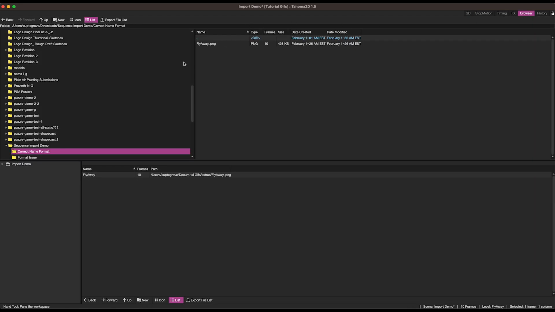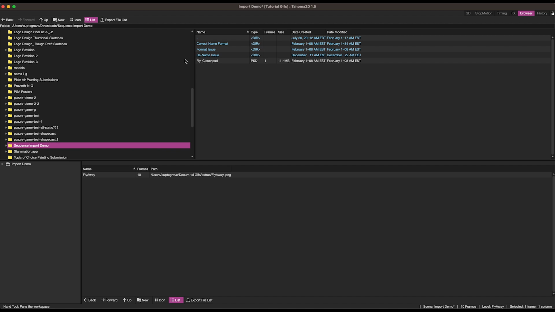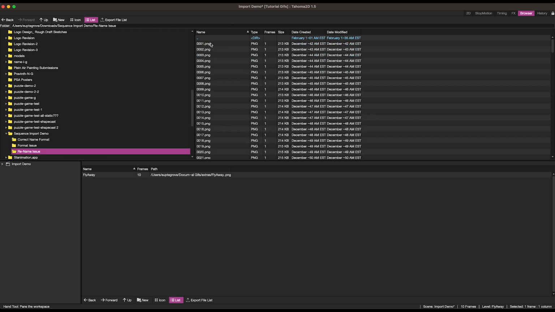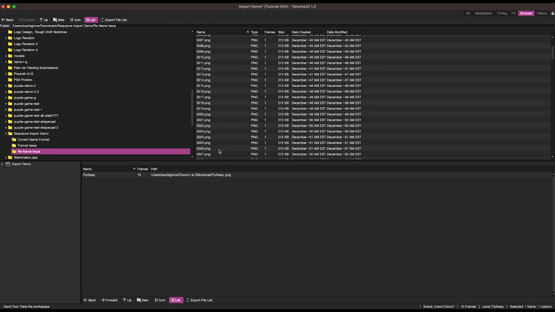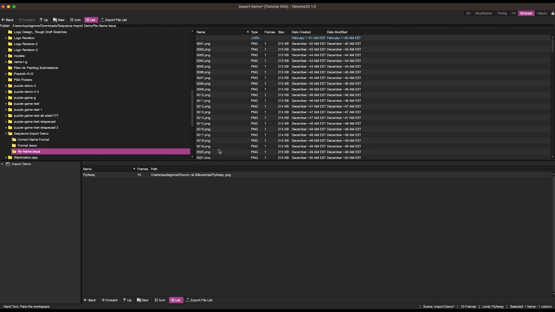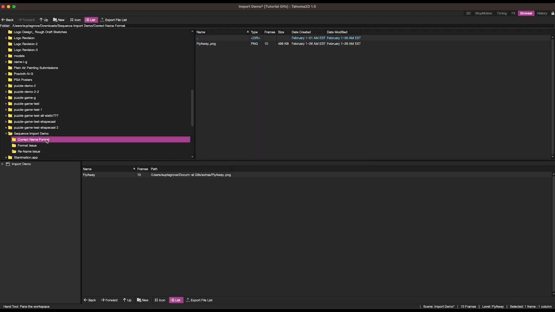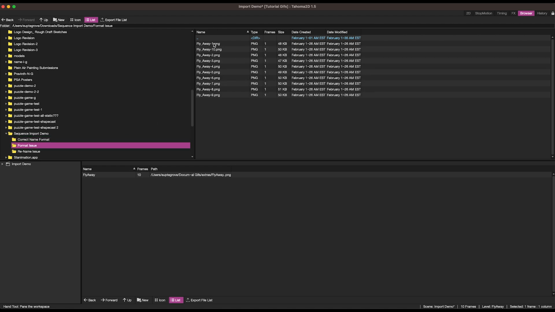Now, if the name is using a different format, like over here, you can see that this sequence is just all numbers and it's not putting them all together as a single sequence with a number of frames. So that is going to need to be fixed. And same thing over here. You have everything individually because the format is wrong.